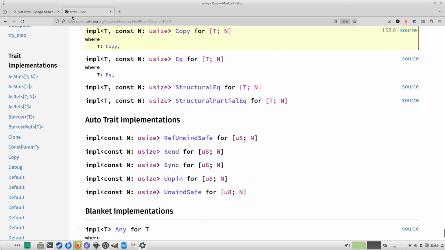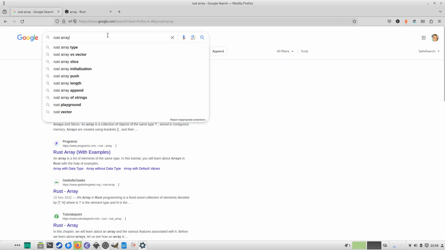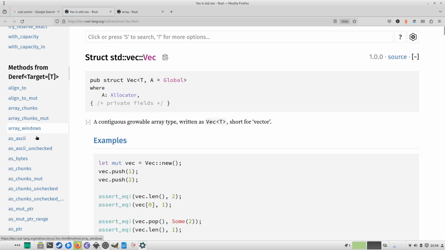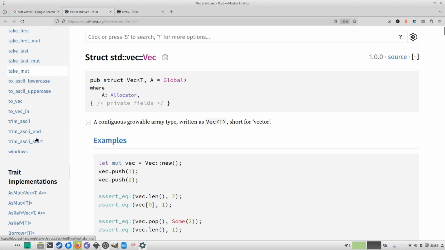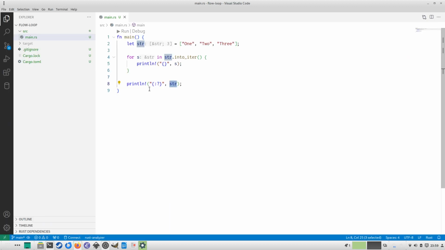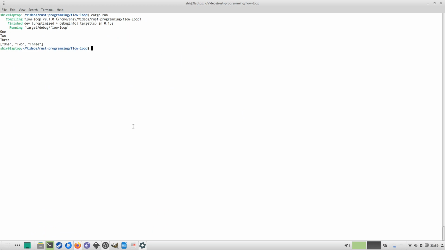Now what if we consider Rust vectors? If you look at vectors and their traits, they do not implement Copy. So if we use a vector instead of an array, then we should not be able to print the vector after it has been moved out of here. So let's see this program in action. I have already run it.